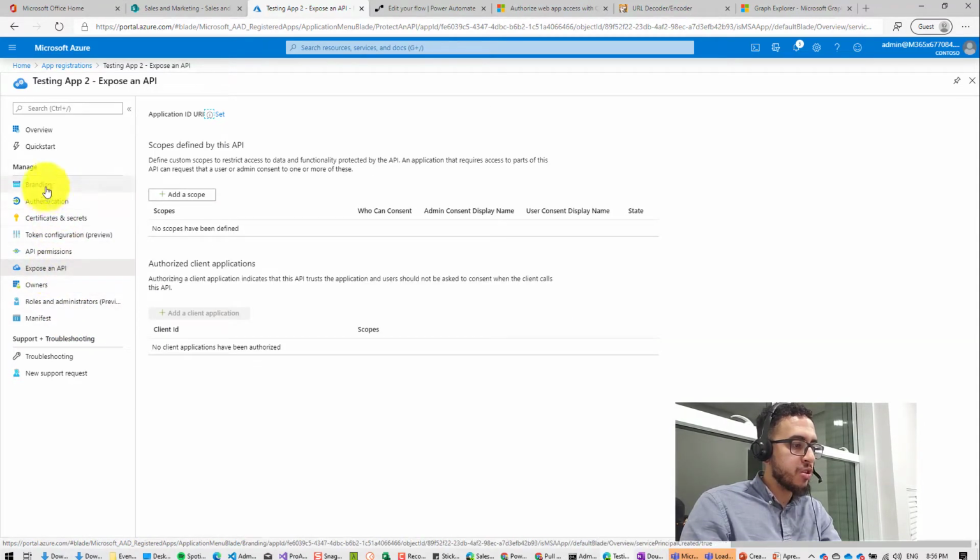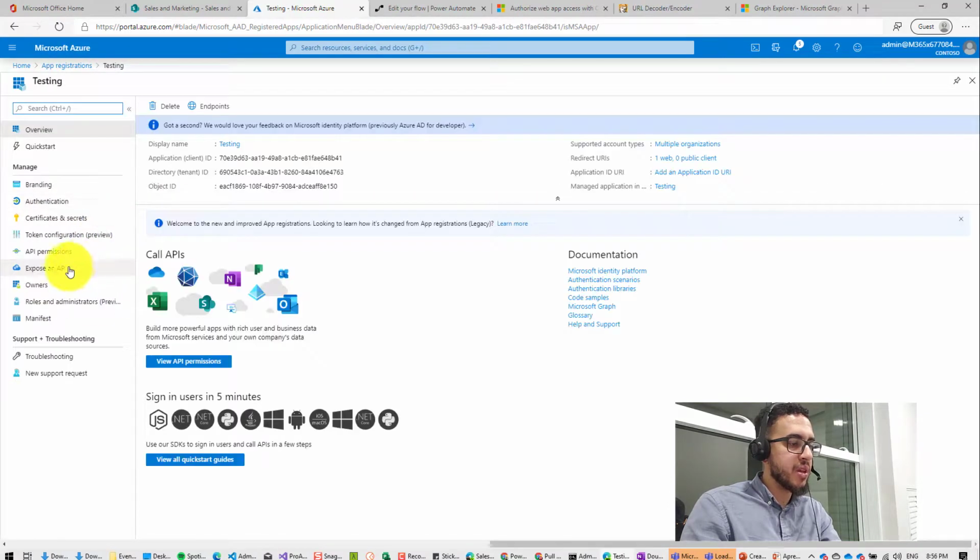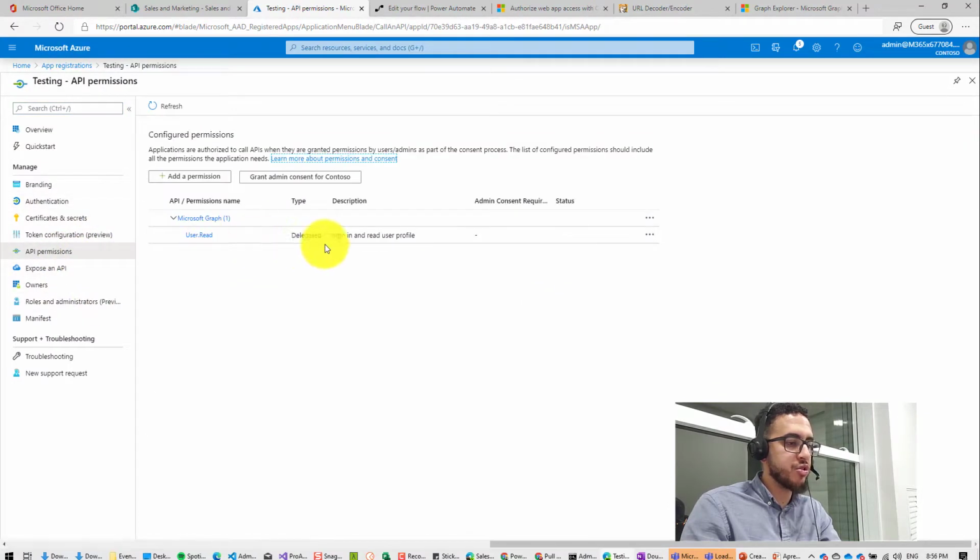Okay, so I will go back to my testing app. This app just has permission to read user information, and then I'm gonna show you how you can explore this kind of stuff, or you can ask for permissions, and how this works for real, and how the permissions you can change a little bit.